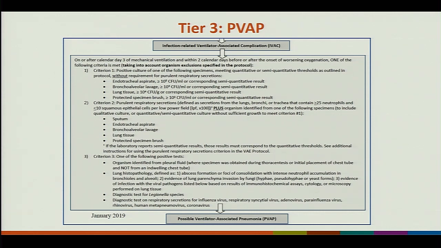This is another screenshot from our algorithm contained in our VAE protocol. I will try and save your eyesight. I'm not going to make you read all this tiny print, and we'll look at each of the criteria in detail in the next few slides.